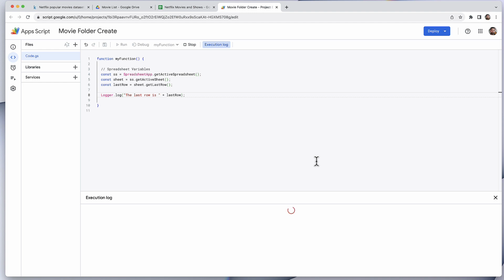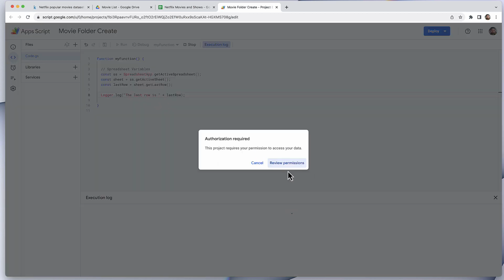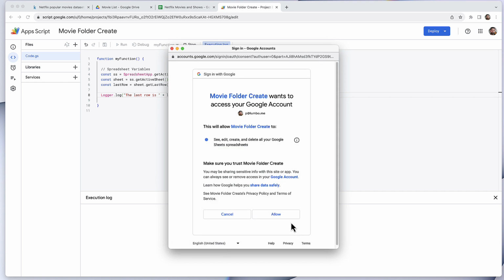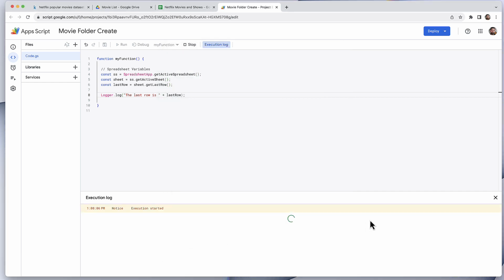And of course, because this is the first time I'm running this particular Apps Script, it's going to ask me to review permissions. So I'm waiting for the pop-up. There it is. So let's review permissions. That's me. And I'm going to allow it.